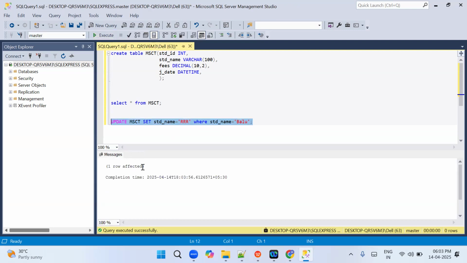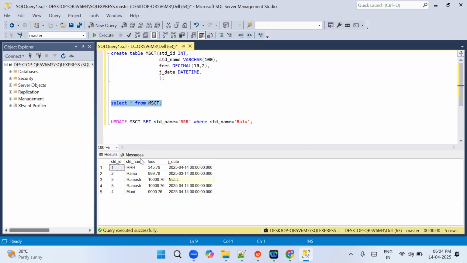One row affected. That means the change happened. Now if you want to see whether the change happened or not, just do a select. From the select, you can see in the first row, student ID first one, there is no name Balu. It is changed to triple R. Like this, you can do the changes wherever you require.